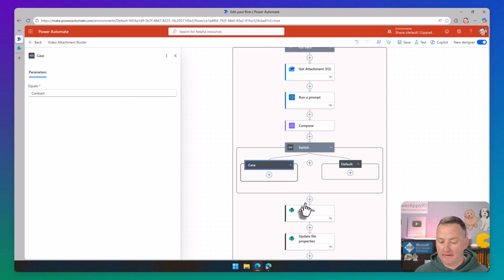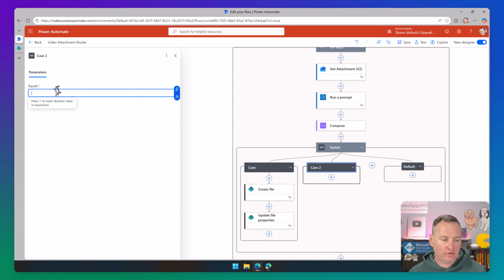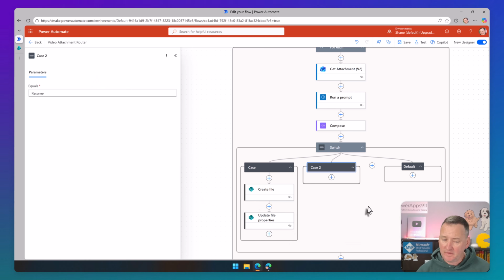So then now that case is there. So I can just grab this, drop that in there, and drop this in here. So then that way, this now would only run if they were a contract. We get to say add another case. And for this one, we would want to do if it was a resume. Remember, that was another option. And now you could reconfigure it all. Ooh, a lot of work.